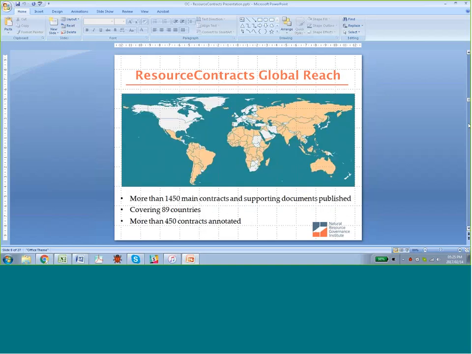We're going to go quite quickly, not that much time. So the global reach for resource contracts: we've got 89 countries where we've got information uploaded, with about 1,450 main contracts with foreign documents and 450 contracts that have been annotated.